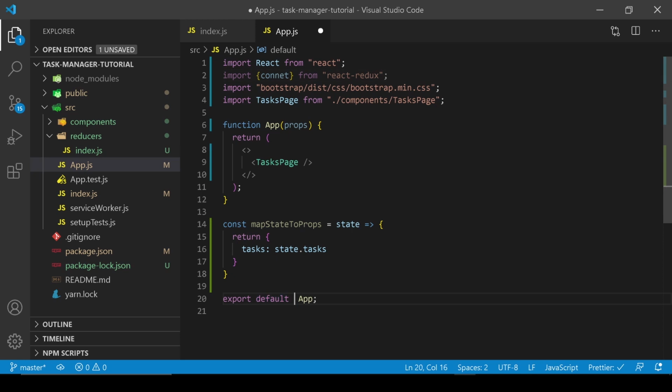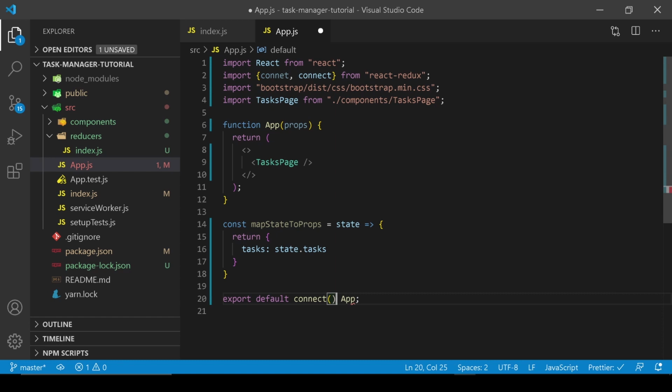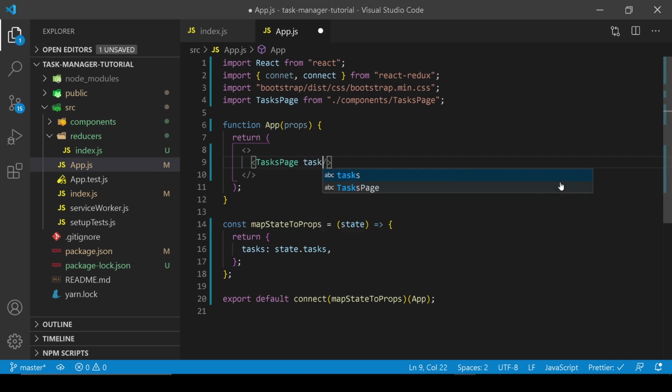Okay, now right here we're gonna add connect and the mapStateToProps method, and we need to wrap App with the braces. All right, and right here in our tasks page, let's add the tasks, and we need to pass the state of our store. We're gonna use props.tasks. Okay, let me delete this.